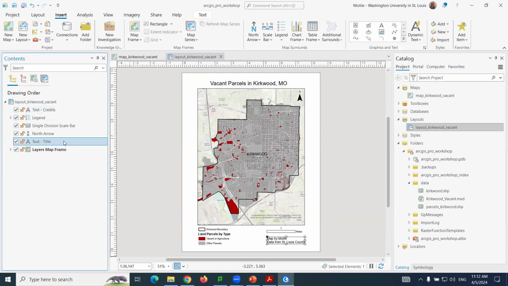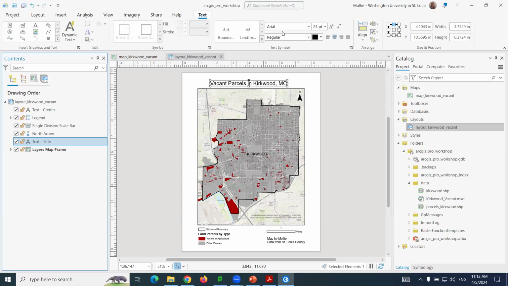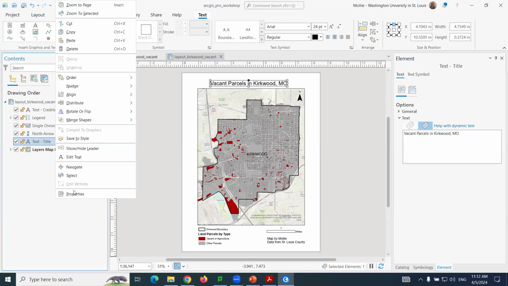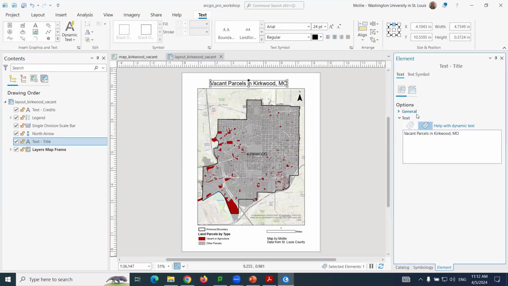Let's say on my title, I want to change this up a little bit. I highlight the text element here, and I can see that a contextual menu has shown up for text. I can click on that, and that gives me quick access to the font and the color and the size and all that stuff. If I want to adjust the text, I can click into it by double clicking the element, or I can right click and go to properties, and that will open up the same thing.